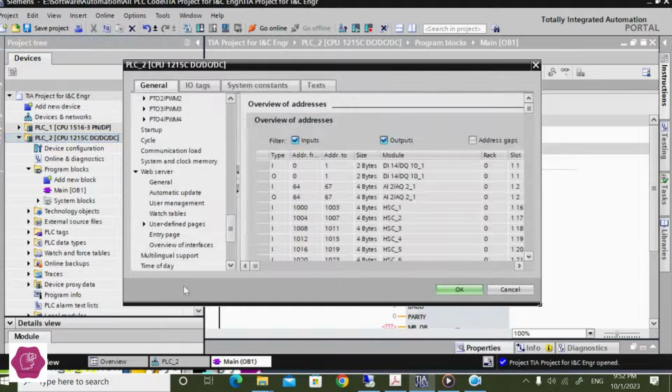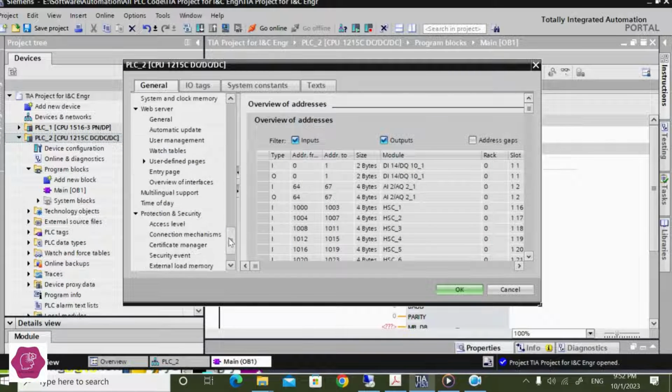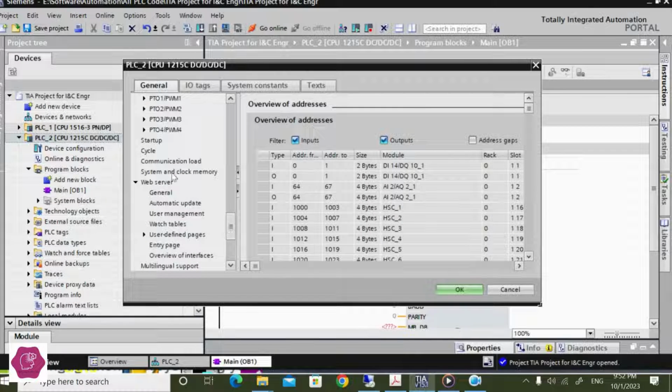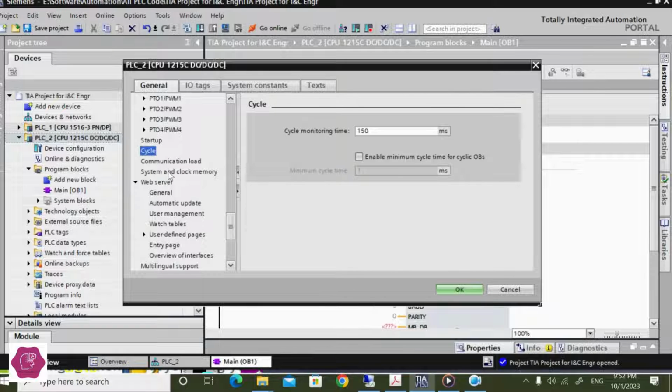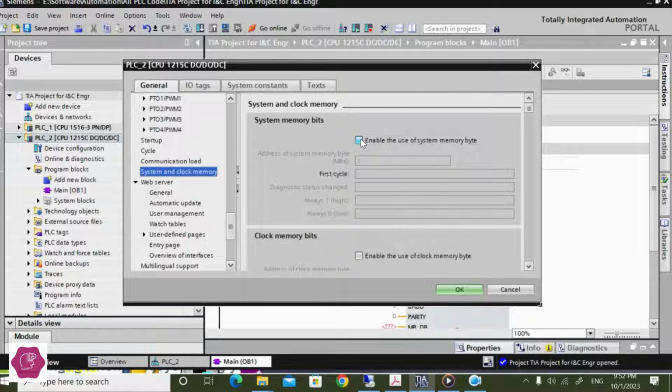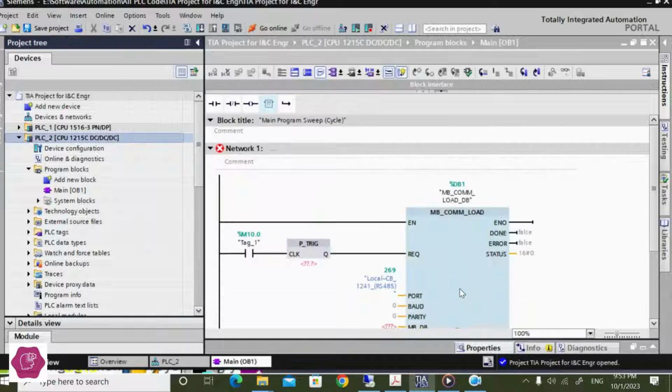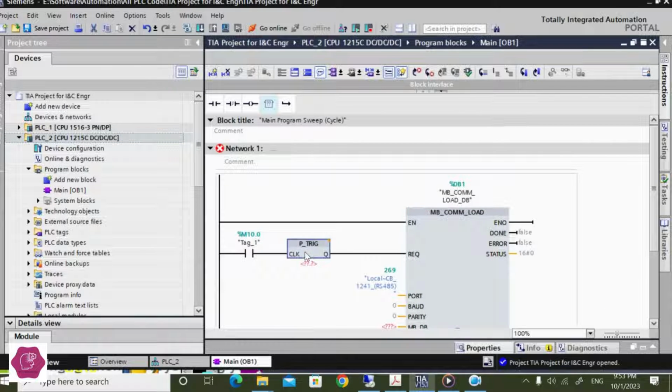I didn't configure the CPU here, system and clock memory, this one. So first cycle, you can use that first cycle. When your CPU goes from stop to start, this bit M1.0 will go high, later it will go to 0. That will be okay.